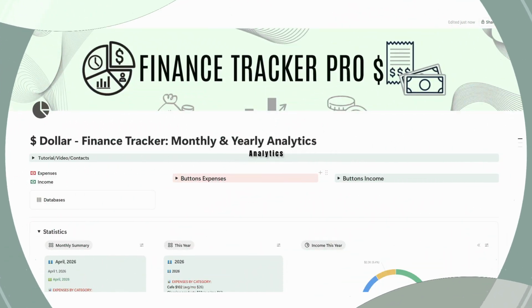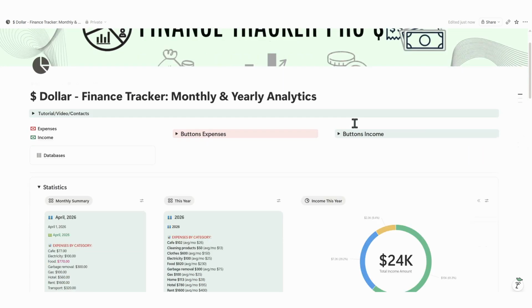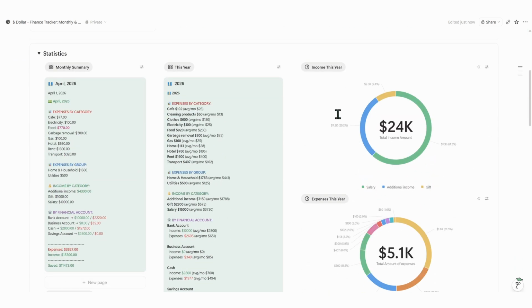Analytics is everything. If you only log transactions but never reflect on them, then yes, it can feel like a waste of time. And as someone who genuinely loves analytics, I can tell you, you can never have too much of it. As long as it's not analytics for the sake of analytics, but analytics that make you stop and answer real questions. Let's go step by step, starting from the main page.